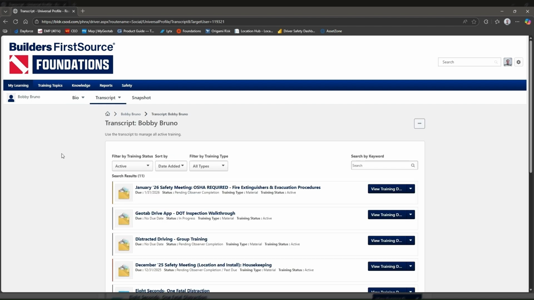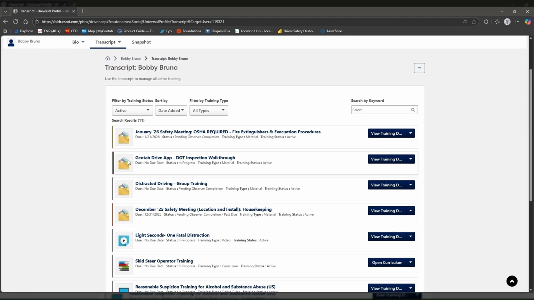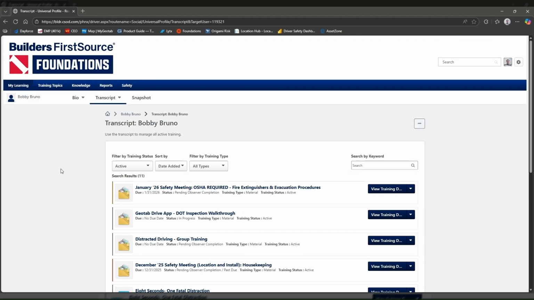By default, the transcript filter is set to active, meaning that these modules are all assigned but not completed. To locate the training that you want to remove, you can start by using the filters at the top, then you can scroll through the list, or you can use the transcript search bar in the upper right-hand corner here to type in the name of the module.